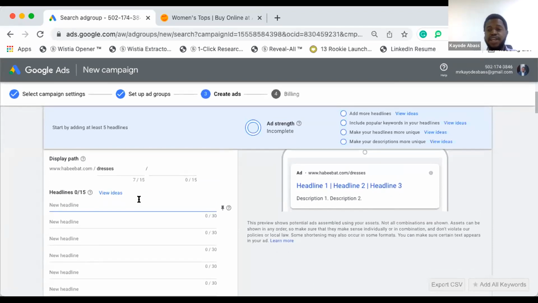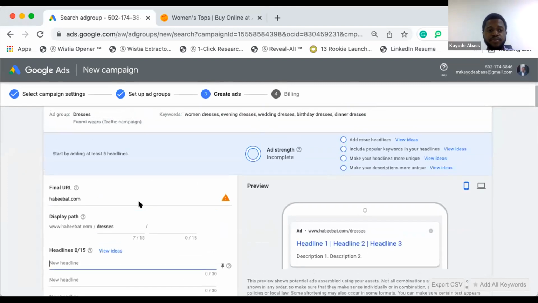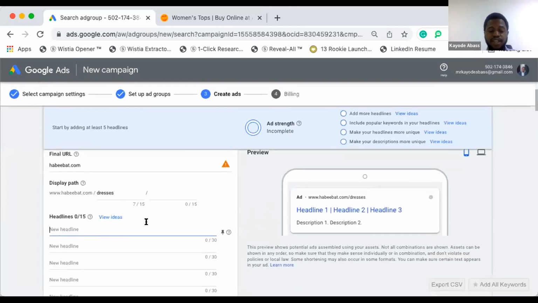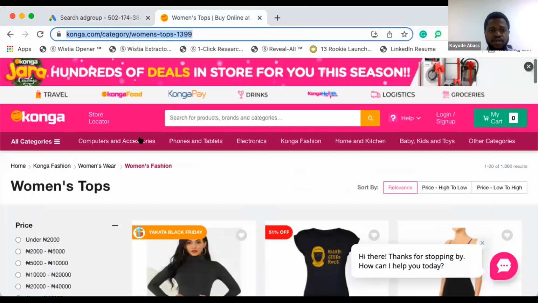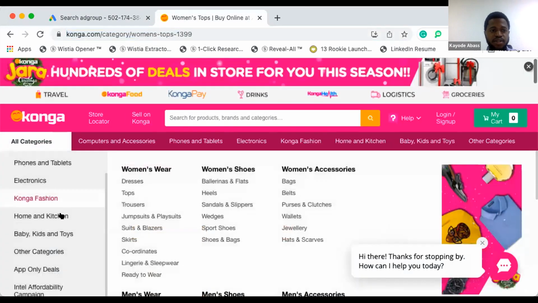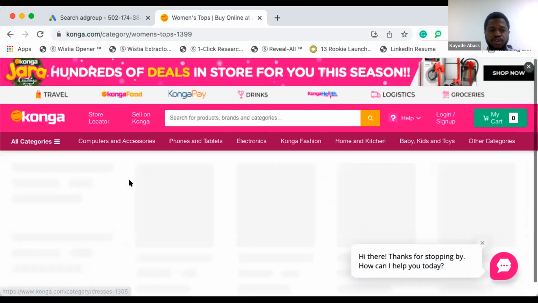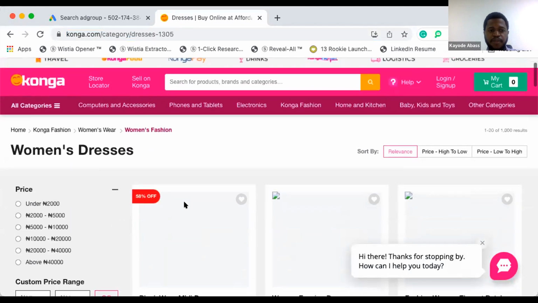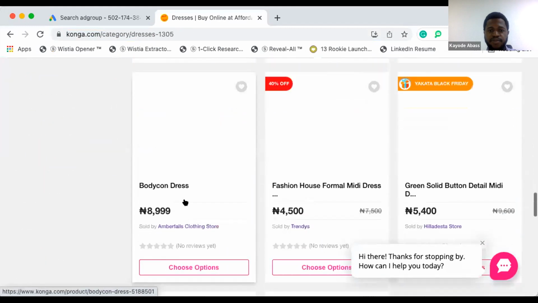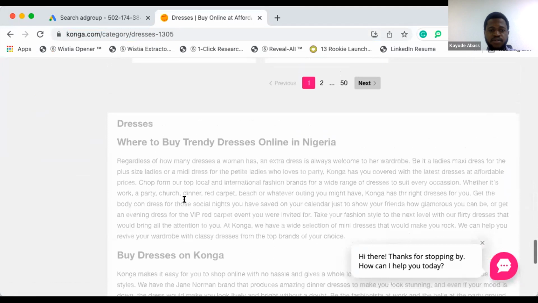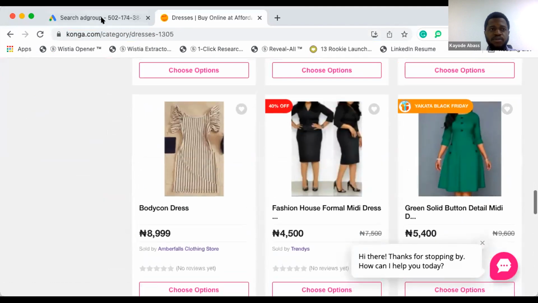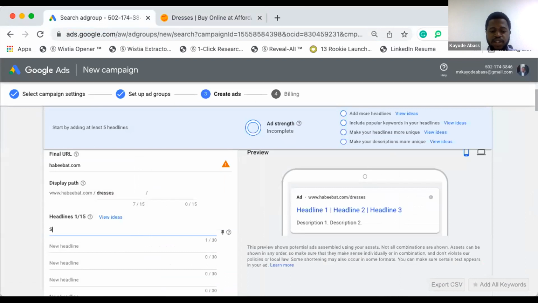So you put your headline. For dresses, we can say, where's the dresses category again? Let me look for it. Okay, so the headline can be short. Make sure that your headline has, what's it called?